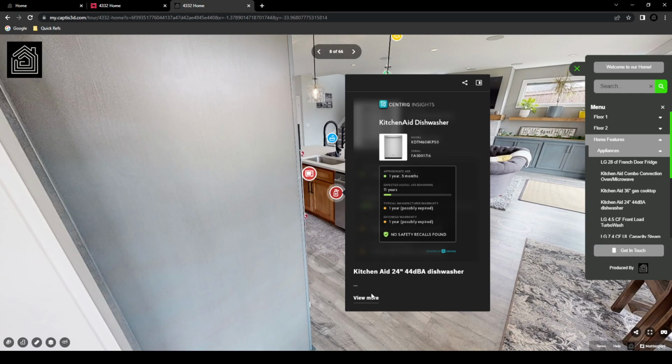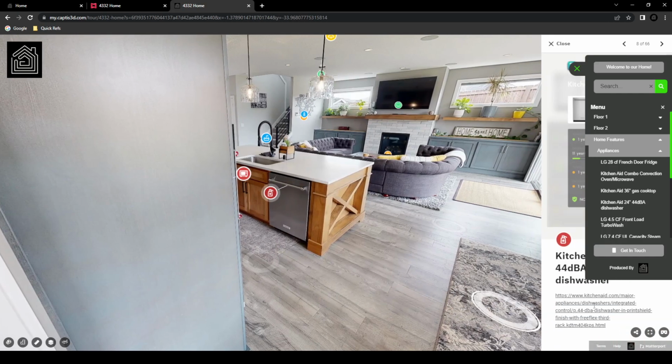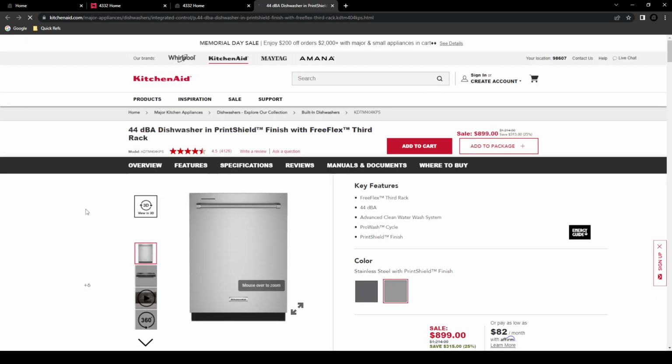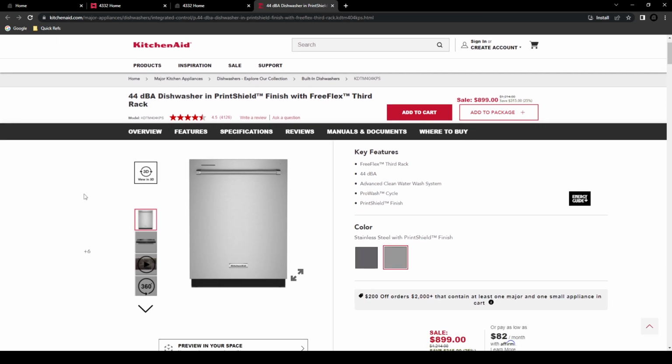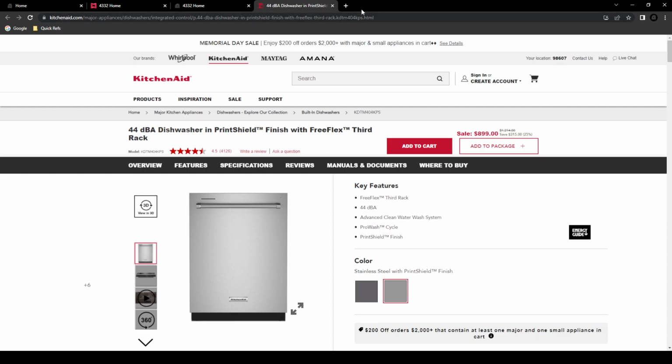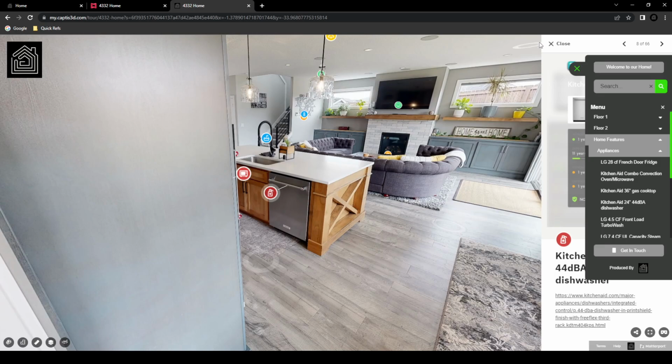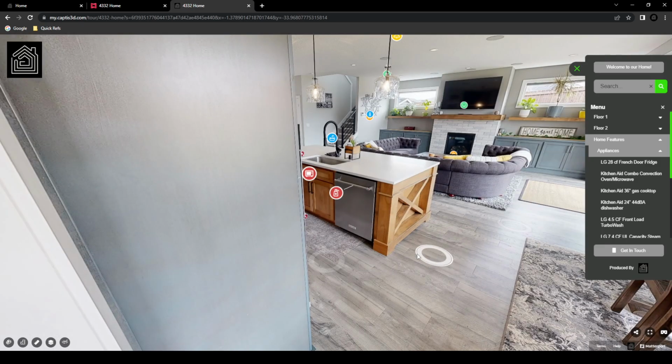And also, as you can see here, you can go straight to KitchenAid and get the warranty information. Don't need a sale, but you can get all the user information. Everything you never need is right here from the manufacturer itself. So really handy, really fast. Close that out and get back to where we want to go.